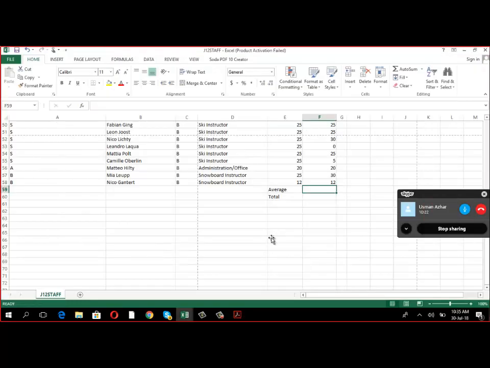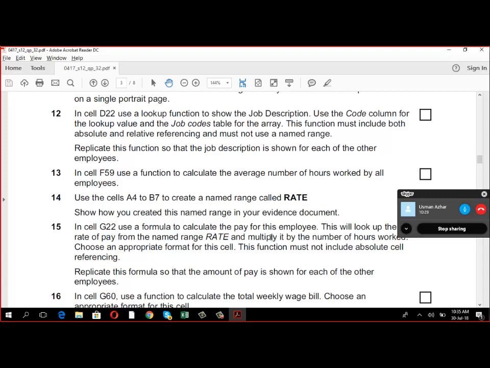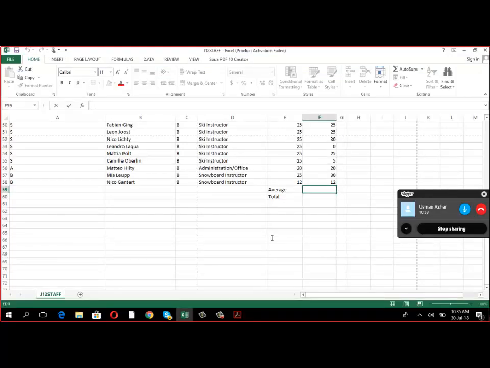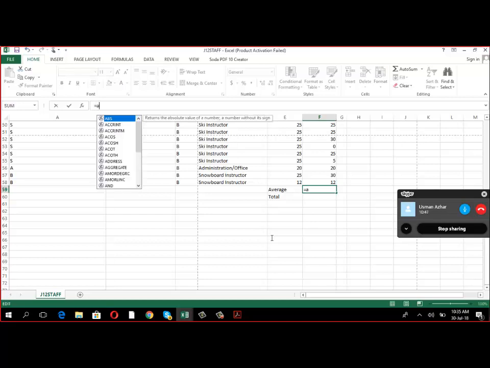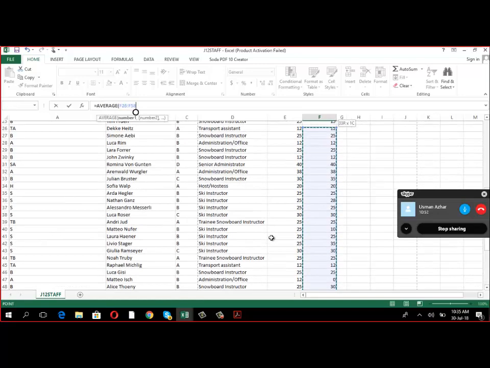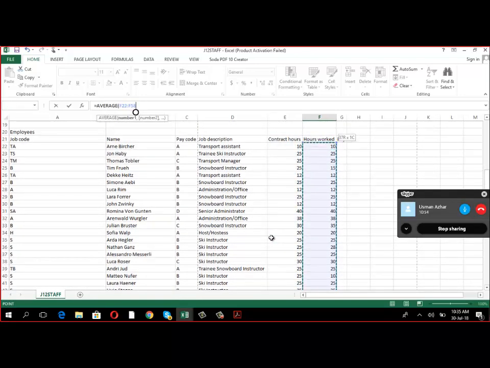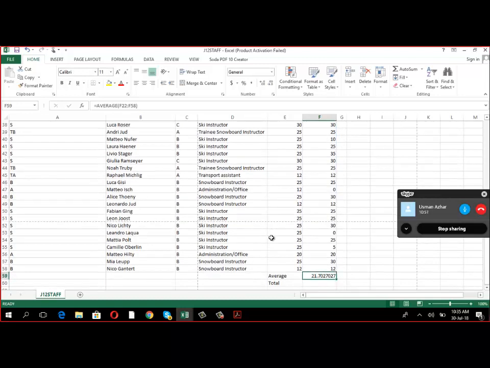So what will I do? Can I see the question again? Yes, you can see the question again. Average number of hours worked by all the employees. Use the average function. We have to find the average of the amount of working hours of the employees. So we'll just select the range of working hours of the employees, and we get the average.